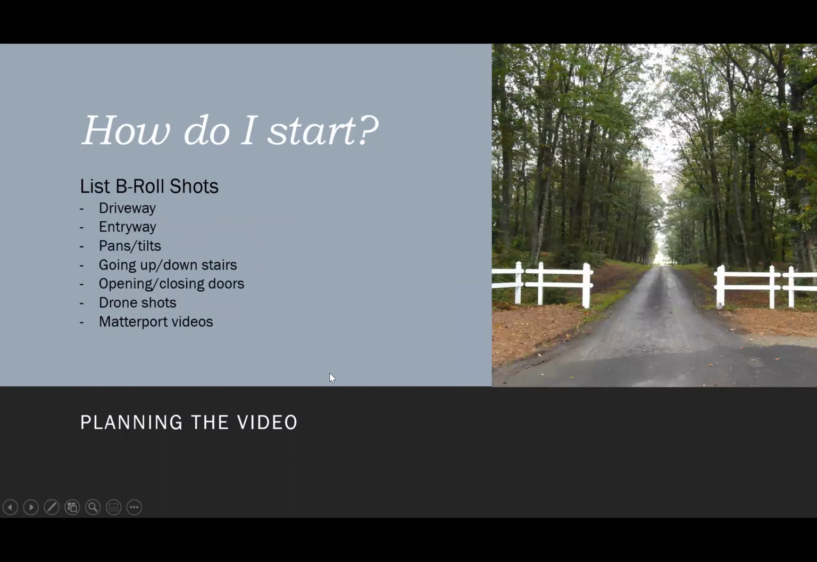And then list all the B-roll shots. So B-roll is any sort of extra or non-primary roll and content for a video, hence B-roll. So it can be stuff that you can put in on top of while you're talking. It can be close-ups of things. It can also be transitions, like going up and down stairs, opening and closing doors.